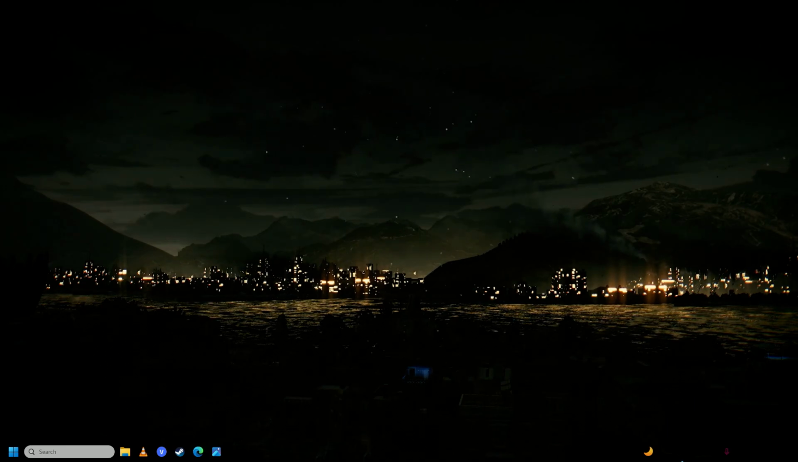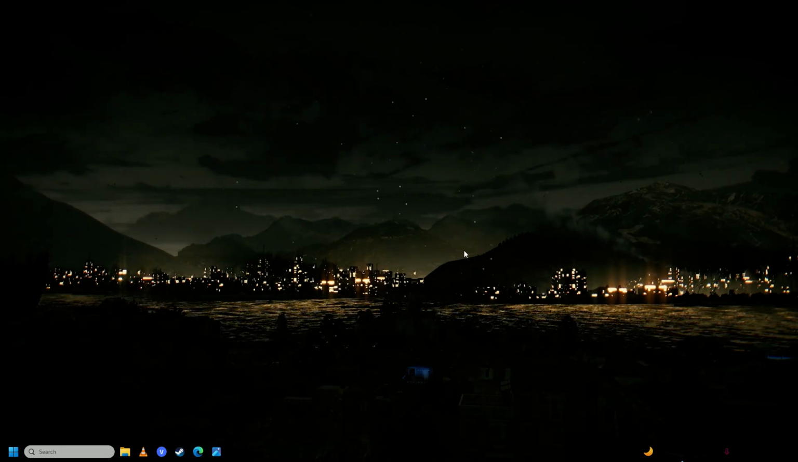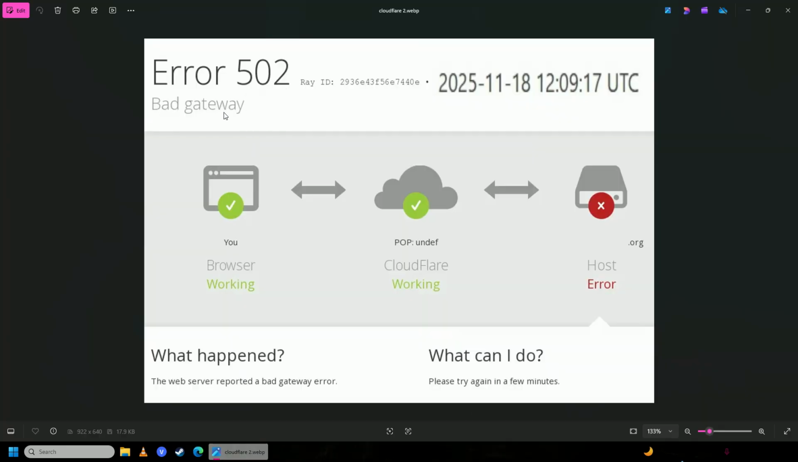Hello everyone, if you're trying to browse the internet and you keep getting this Cloudflare error, error 502 bad gateway, then you have come to the right place, because in this video I'm going to show you how easy it is to fix that error on your computer.